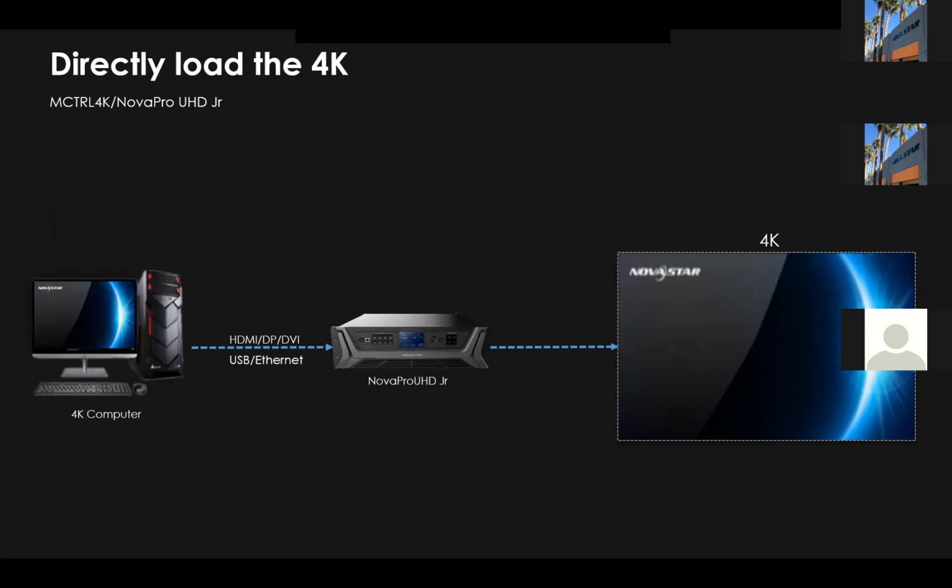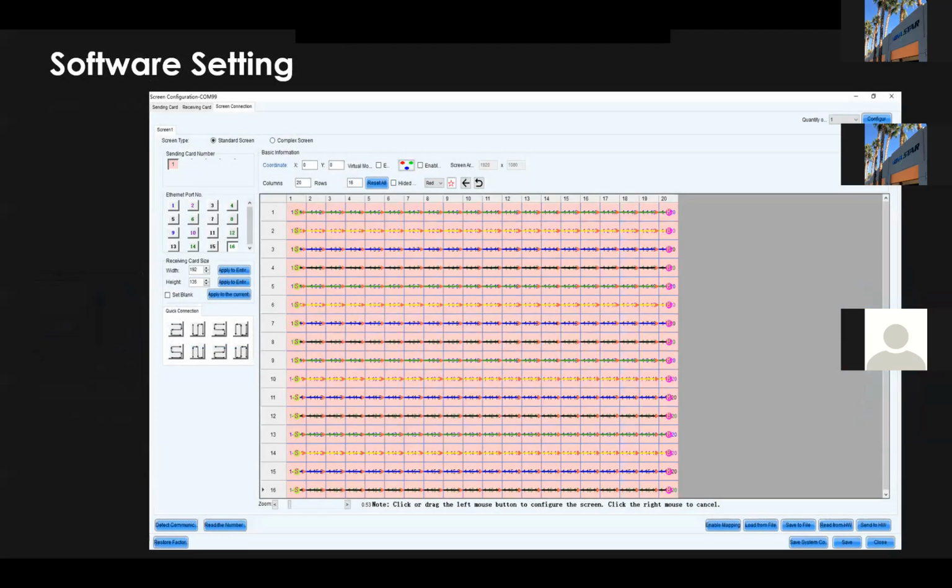So let's go back to the start. We use 4 pieces of 660 and a 4K video processor. Yes. Then we move to the 4 pieces of VX4S, and then we move to the 4K video processor and the 2 pieces of M-Control R5. And for now, we just simplify all the devices into one Nova Pro HD Junior. Let's say the software settings. What we only need to do is make the screen connection this way.